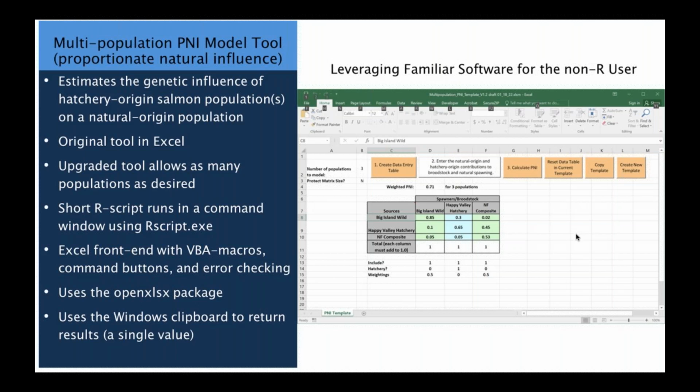So, and the nice thing is that Excel already has a bunch of features that make it easy to put together GUIs. It's got command buttons. We can use error checking. But the important thing here is that you have to know VBA, Visual Basic for Applications, to make this work. So again, there's incentive to learn some other languages so that you can meld in with what we can do in R. And I just wanted to point out that we use the OpenXLX package in this.